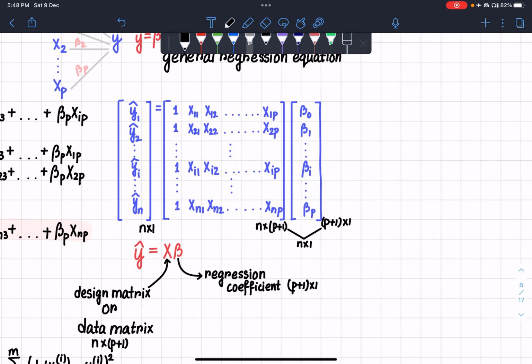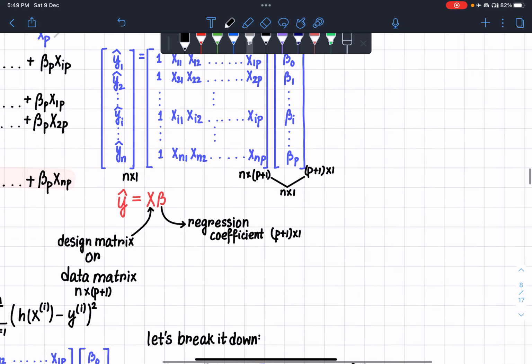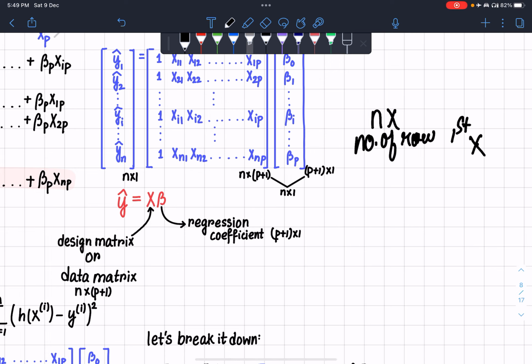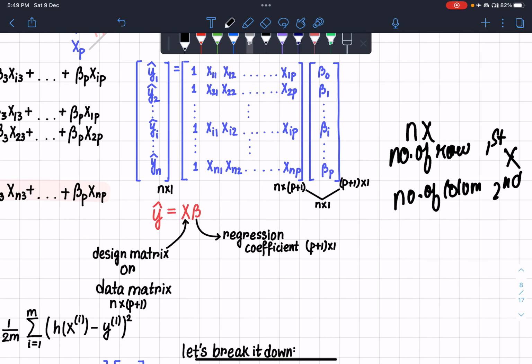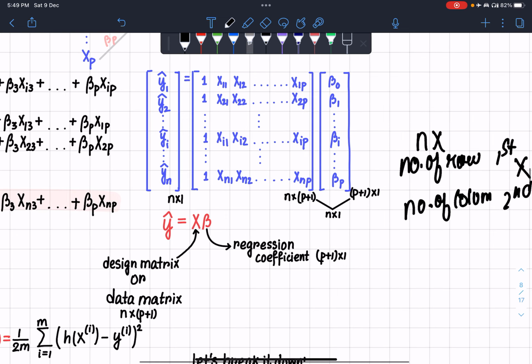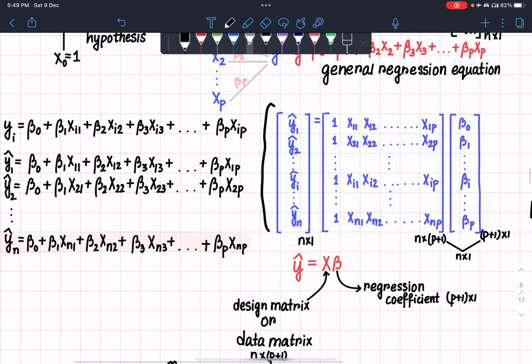It is y hat 1, y hat 2, y hat i, till y hat n, because we have n number of rows. The resultant matrix has the number of rows of the first matrix into the number of columns of the second matrix. I have told you this in the earlier part. So this is the resultant matrix we're going to have.